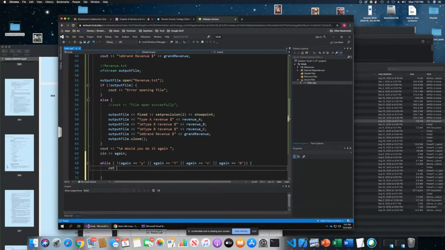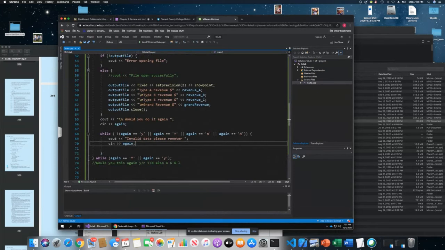So cout right now it's not one of these, invalid data. Please re-enter. And cin again. So after this loop, I can make this into a function too and say, hey, again, right here, if it's not any one of these, because remember, if any one of these is true, the or is going to be true. But I want to catch when it's not going to be one of them.